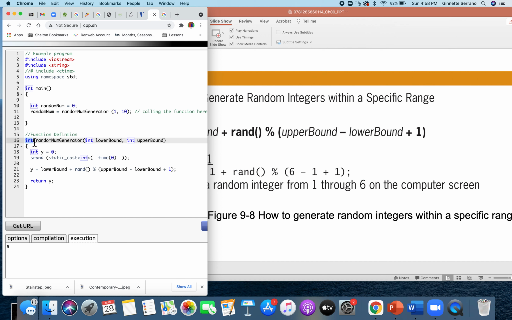Where does it get returned to? It gets returned to where it got called. So I call it here, it gets returned and assigned to here. Okay.